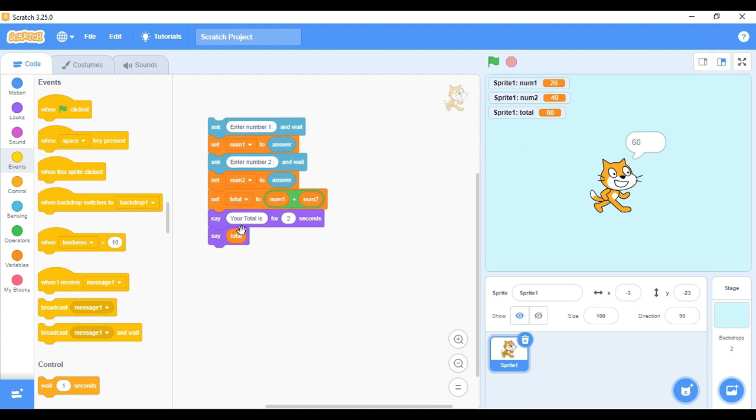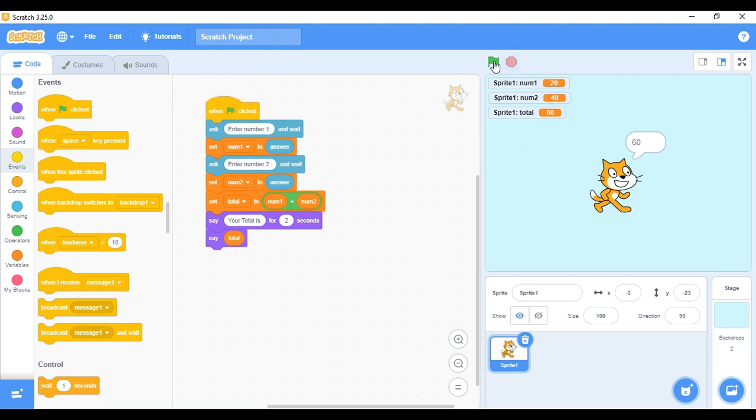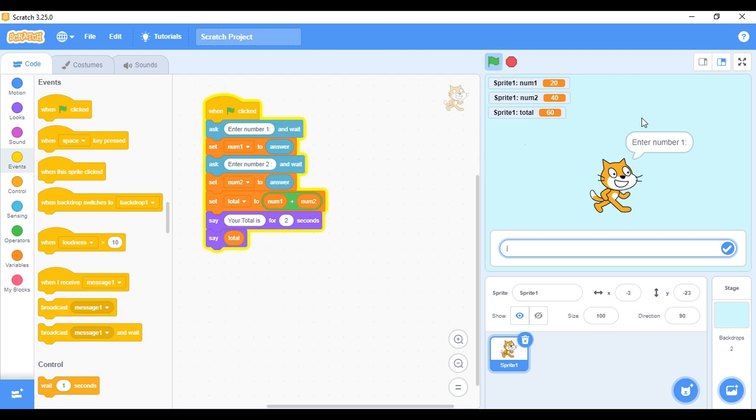For that, there are some events given by Scratch in the block palette. For this program, I am using this one, when flag clicked. That means the flag is displayed here. When we click on this flag, these steps are triggered. Let's check that one. I click on this one. Then it asks us to enter number 1. I am entering 23. Then for number 2 I am entering 12. Then it displays 35 here.